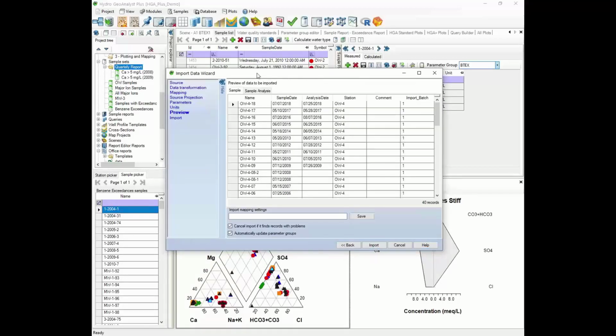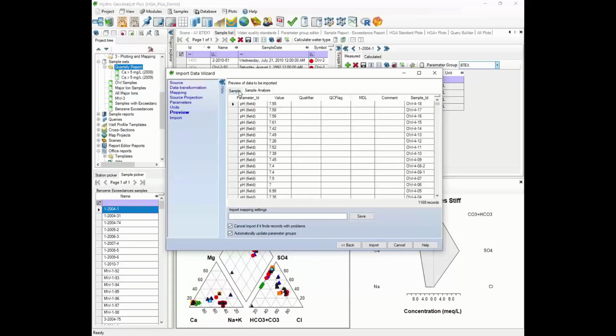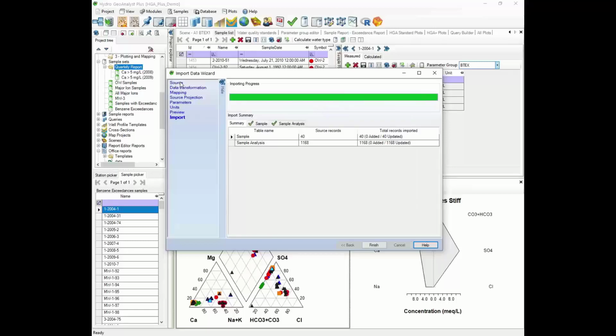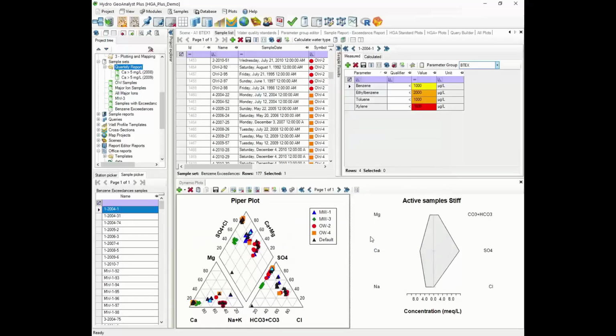And then you'll get a preview of the sample and the sample analysis tables. And at this step is where you can import your mappings if you're creating a new import structure. So then I'll import the data. And then once you hit OK, it's integrated into your database. So fairly quickly, you can assimilate data into the database structure.